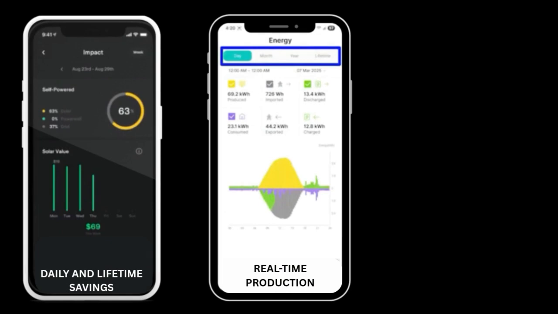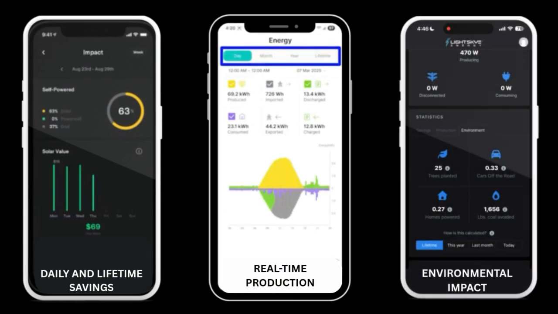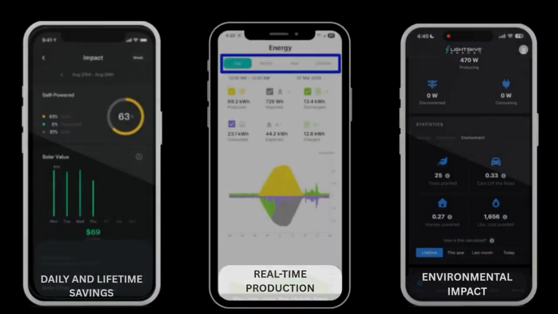For all things solar, make sure to download your monitoring app, whether that be Tesla, QCell, or SolarEdge. This is your command center to watch your production in real time right at your fingertips.